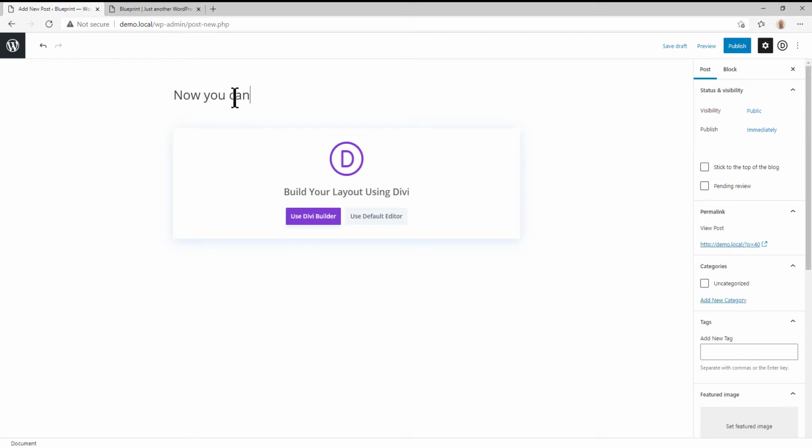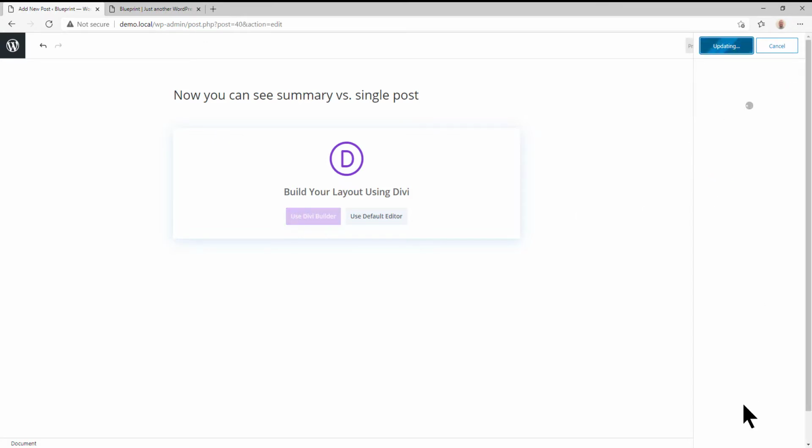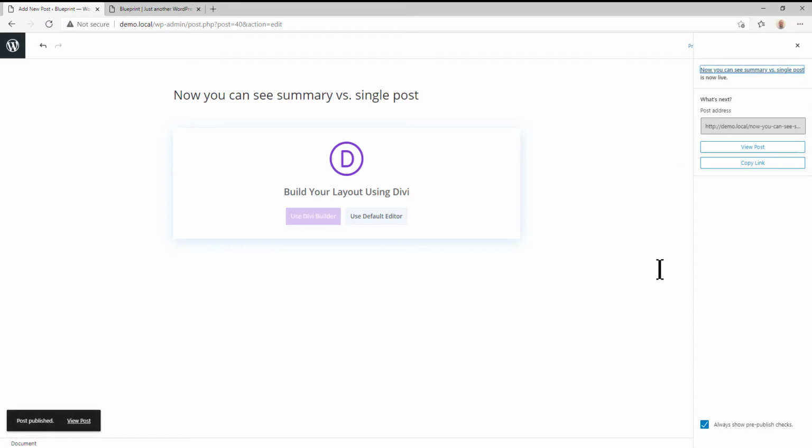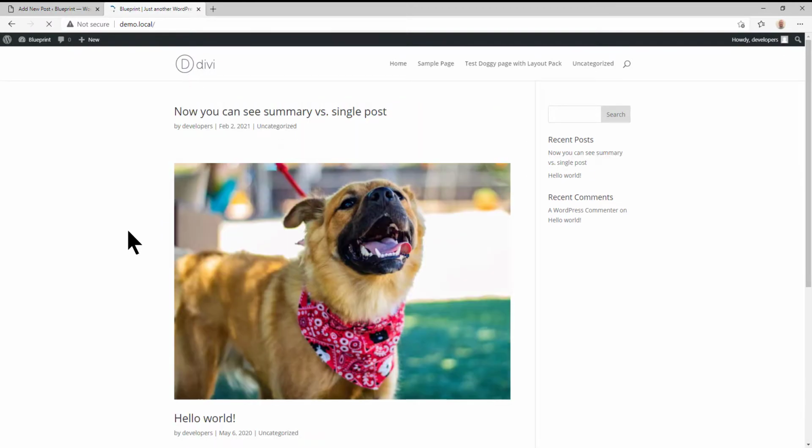Now you can see summary versus single post. And I'll just publish that as it is. Yep, I'm ready. I know we didn't fill out all the gobbledygook on the side. And now we can go back to the front end and reload our home page. And we should see, here's our newest post.